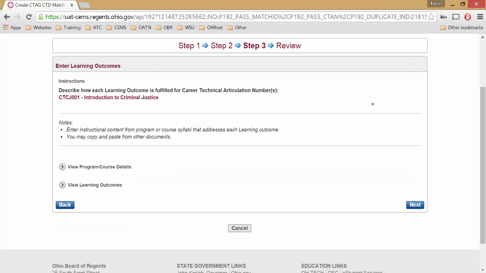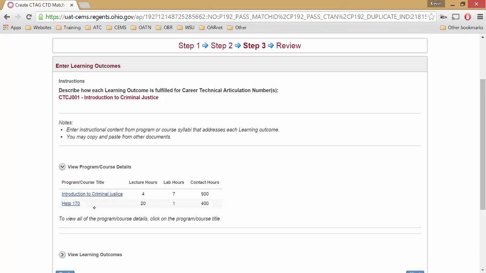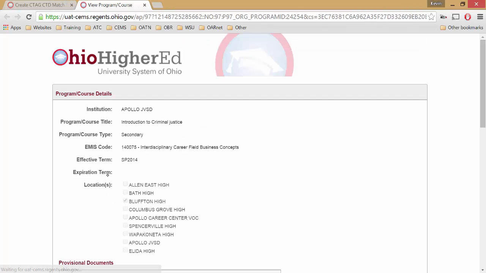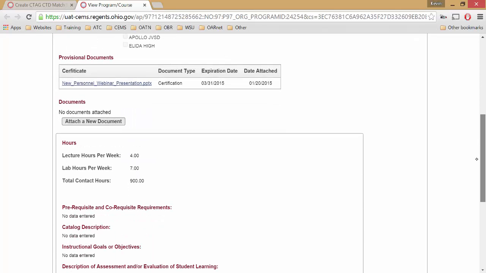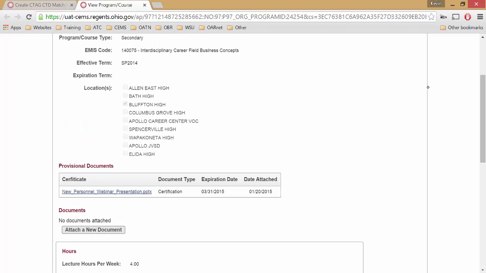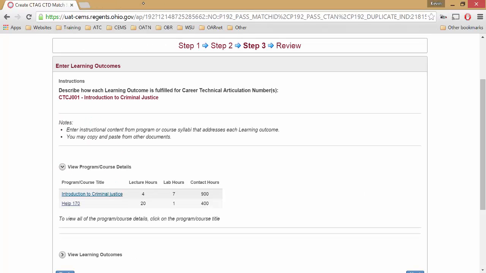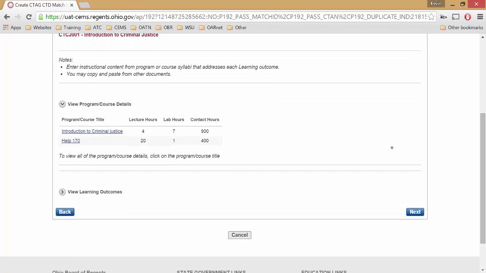Once here, the third step is to enter the learning outcomes. Note that while on this step, you can expand to see the 2 courses that you have attached to the match. Clicking on it will provide you a new tab that will give you a course overview of the information you have entered. Closing that tab will take you back to the matches portion.